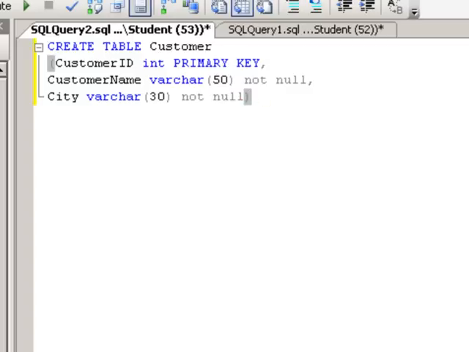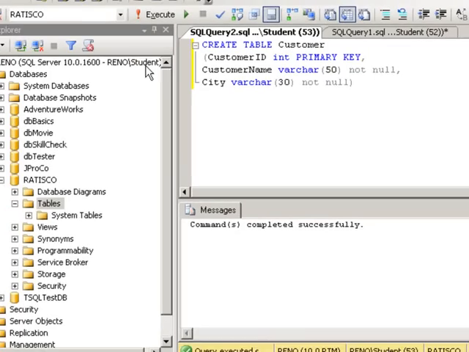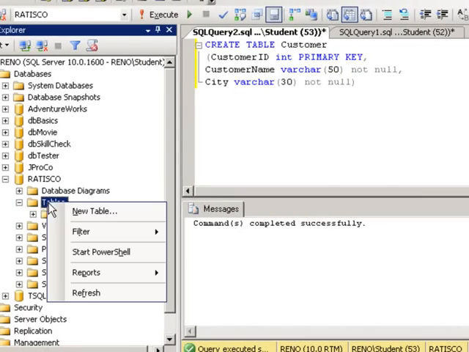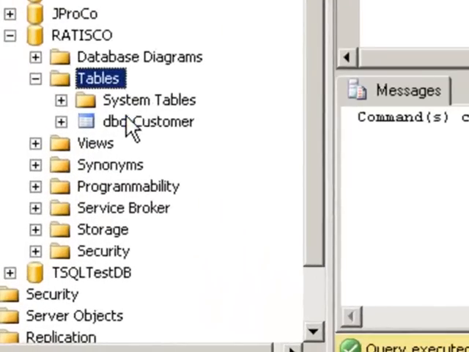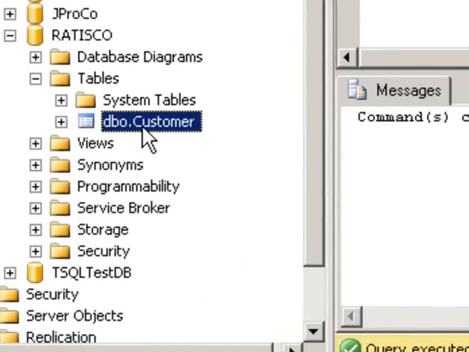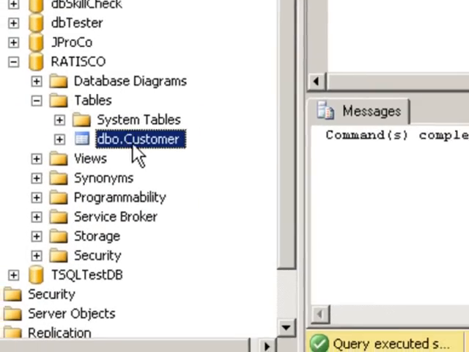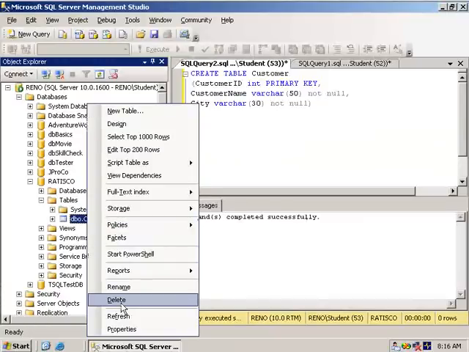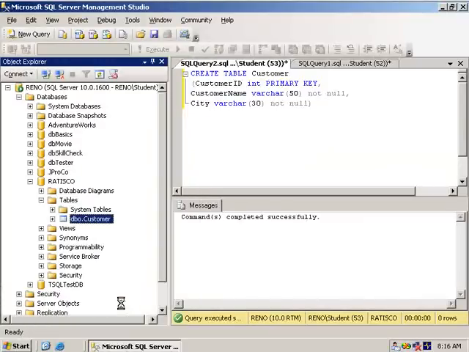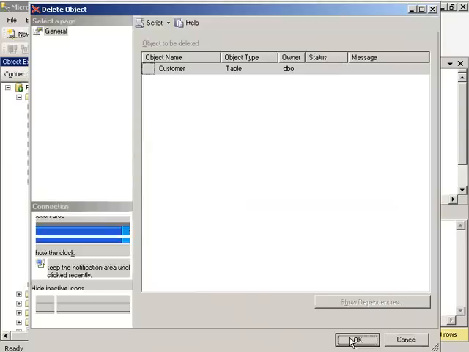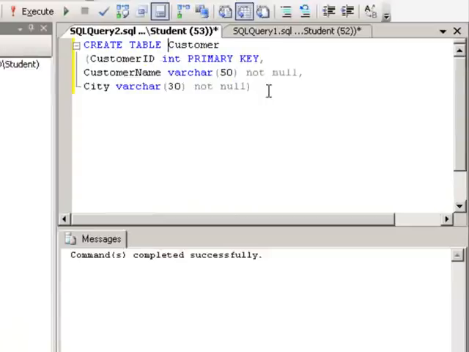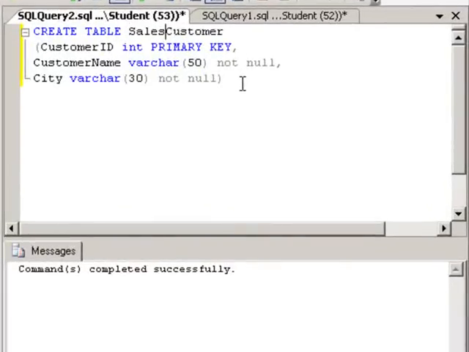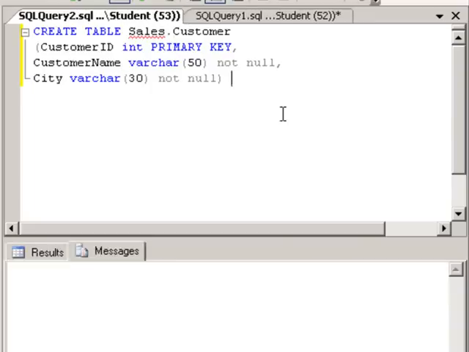And if we were to run this, what kind of a name does it get? Well, let's do it. Let's look. It was called dbo.customer. And let's say we didn't want that. So let's get rid of this table. Delete. Click OK. And now let's recreate it as sales.customer. Let's try to run this.